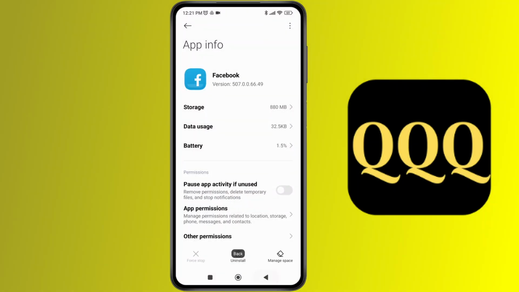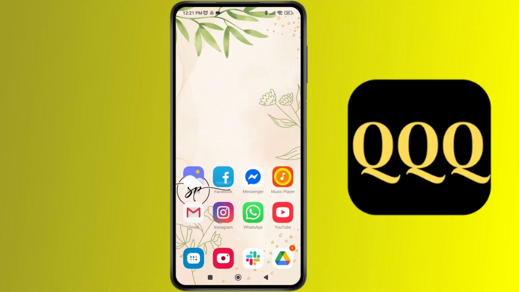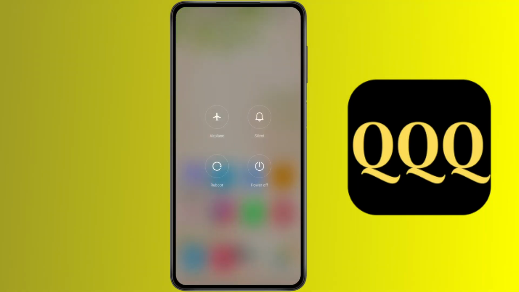Now you can relaunch the Facebook application, and if that does not fix the issue, you can just make a long press on the power button, then tap on reboot and restart the device, and this might help you fix your video lagging issue. So that's it.